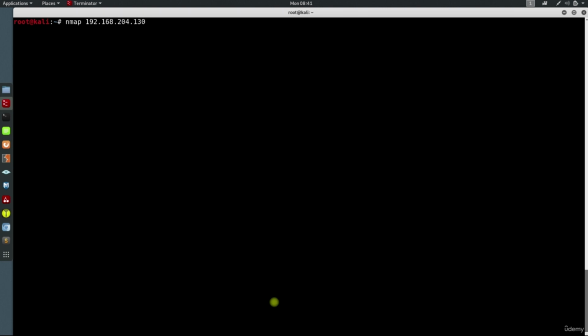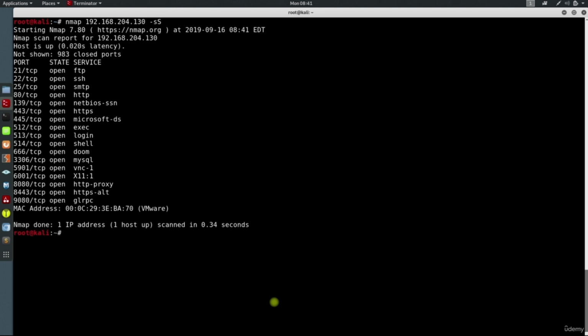So type nmap 192.168.204.130 -sS, and the -sS parameter will do the SYN scan on the target. That means Nmap will not complete the three-way handshake. It's going to replace the last packet with a reset packet. But the result is not going to be different than the first one, because the SYN scan is the default option for Nmap.